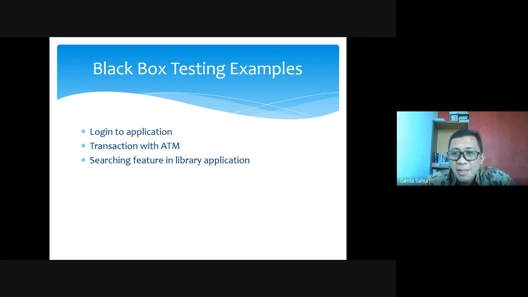Something like that. So up to this point, guys, do you have a good understanding about black box testing? Give me some more examples, please, before we continue.